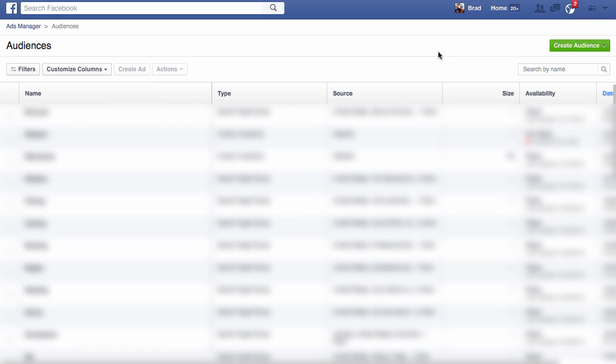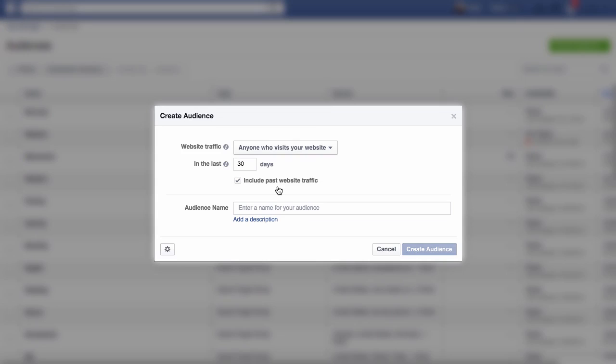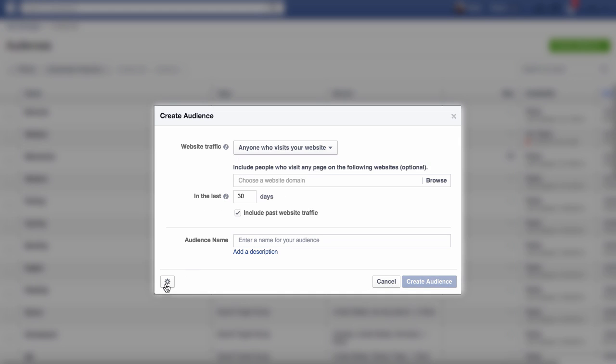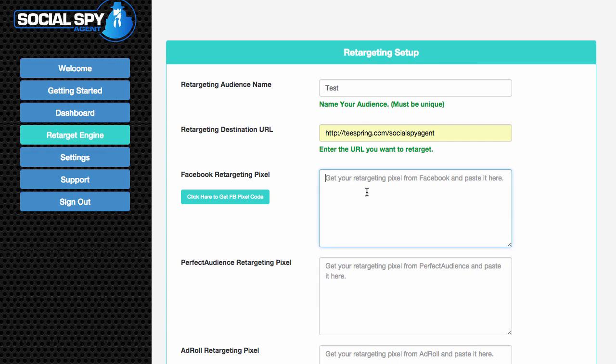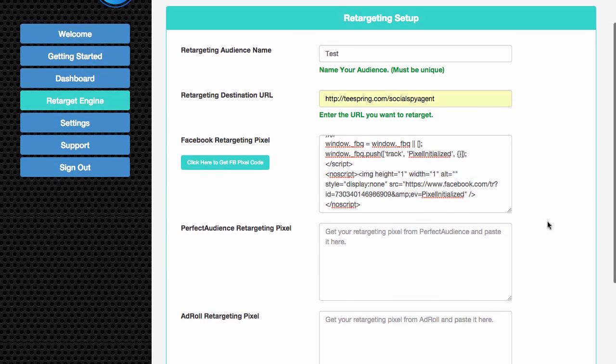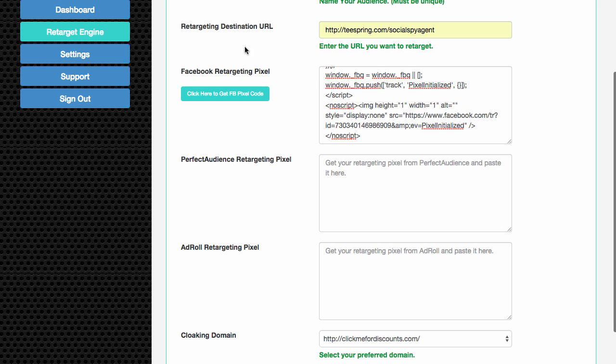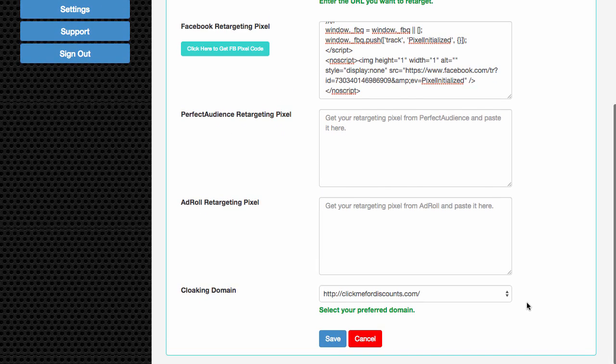Okay, and then what you do is you'll go ahead and you'll click on create audience, custom audience, website traffic. Okay, then what you do is you click on this little gear icon in the bottom left hand corner, view pixel code. And then what you're going to do is you're going to copy this code, go back to Social Spy Agent, paste that in there, okay? And that's for Facebook retargeting. If you're using Perfect Audience or AdRoll, you go ahead and you paste those codes in there, those pixels, okay?